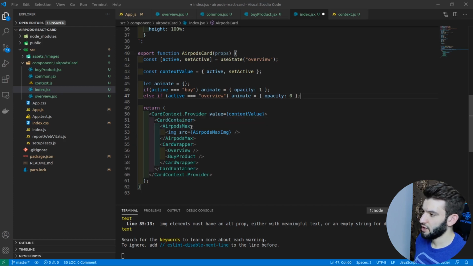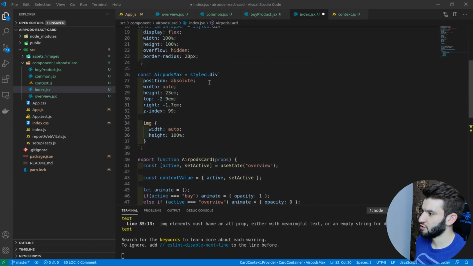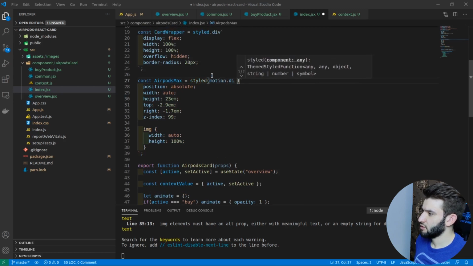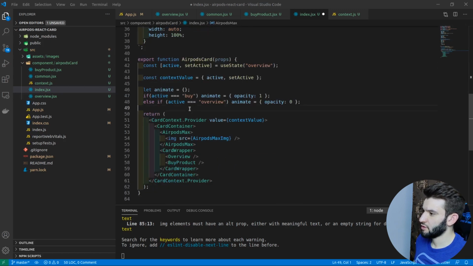So for this AirPods Max, we need to first change this from div to motion.div, otherwise it won't work for us. That way it should look pretty smooth. Now we can go ahead and integrate this one. Make sure to put initial there, otherwise it won't work perfectly. So make sure to put initial as opacity 0. At first it's going to be completely hidden, with opacity 0.